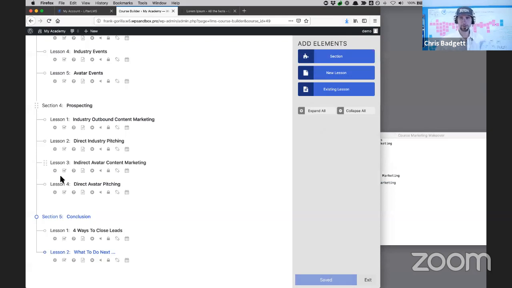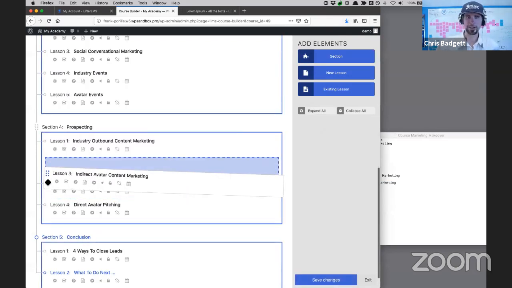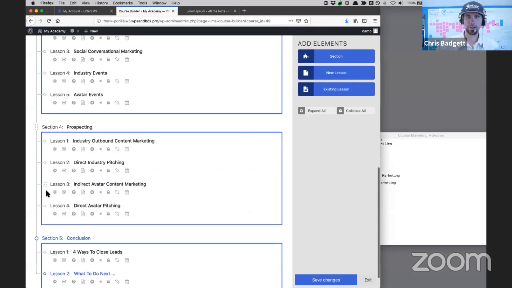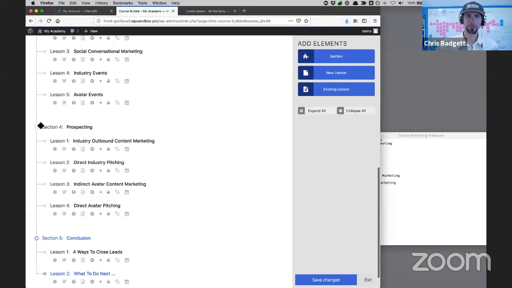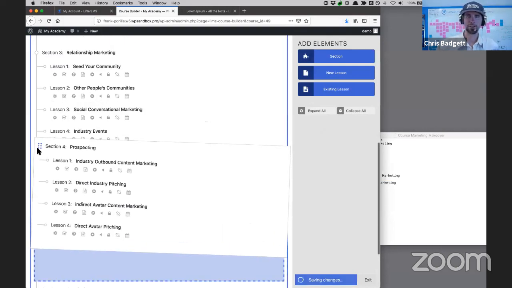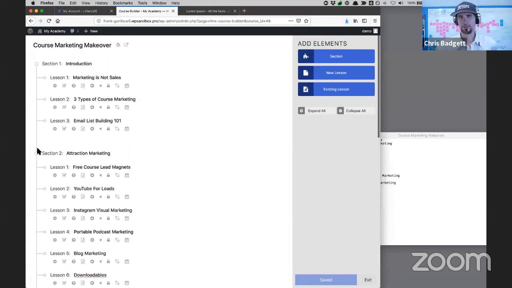And the cool thing about the course builder here is that if you ever need to move stuff around, you can just drag and drop. Even if you need to move a whole section around, oops, you can drag and drop that as well. So this course builder is really flexible. If I want to put the first lesson in, I would just click on this and I could go to edit that. But let's go see what we've made first.